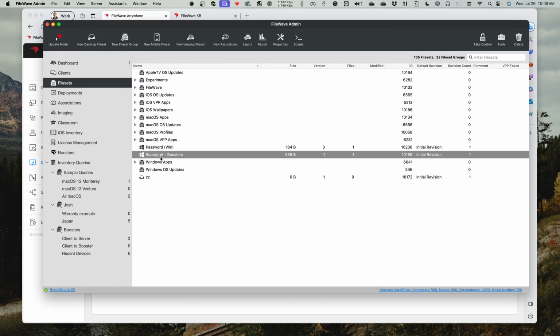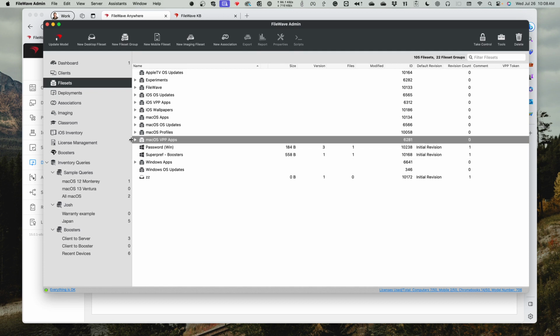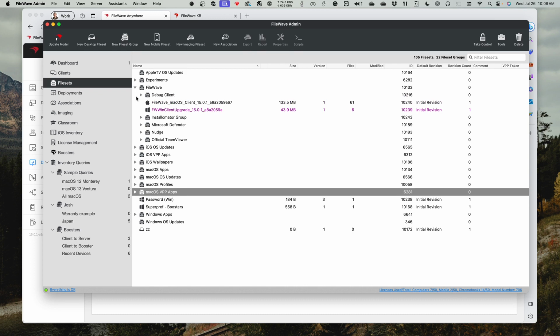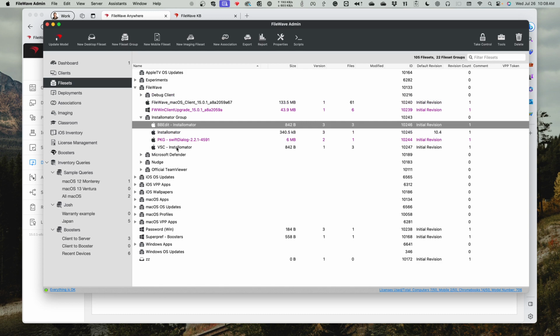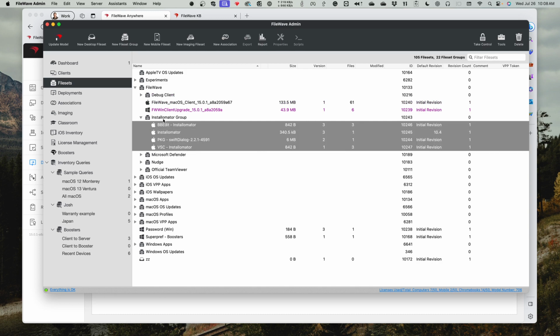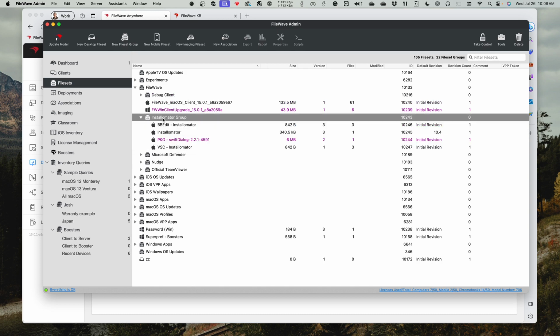I have groups that I can group stuff in, right? So in my FileWave section, I have installator, and I assign these all together so I can assign this group of stuff to a device or a group of devices. And that logic has always worked out.